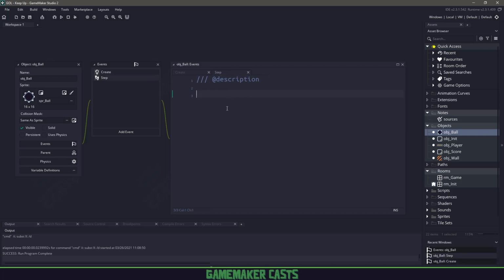In the step event, this is where we're going to be actually making the ball move. The first thing we need to do is check to see if the game has started. If the game hasn't started, let's just say return, so that we'll exit the step event. So no code underneath here will be run if the game hasn't started. So that will keep our ball in place until we click that button and change this global field.